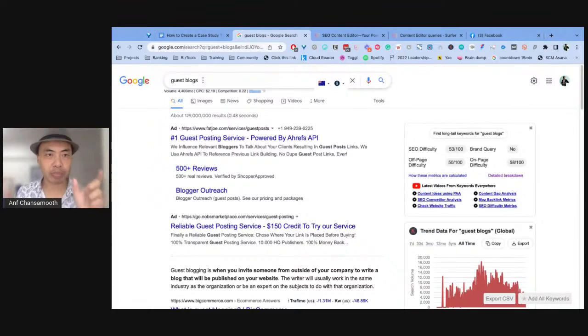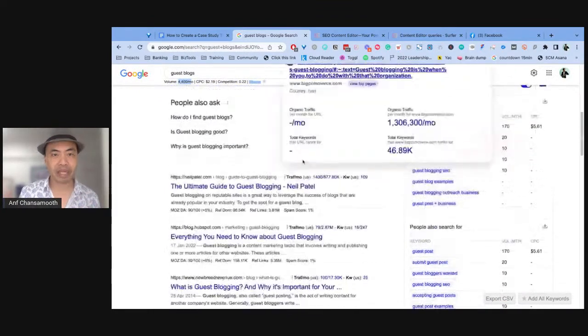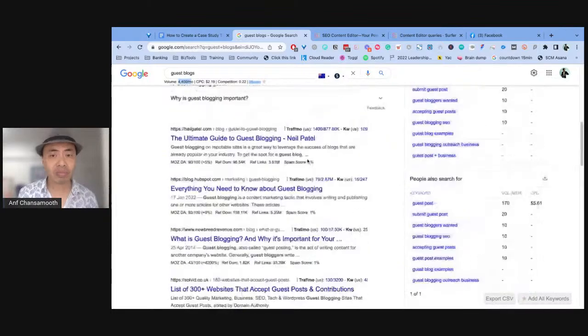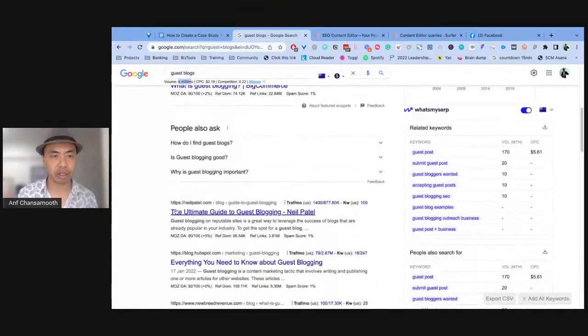So guest blogs is getting around 4,400 searches per month. That's pretty high volume, right? If I write an article about this topic and it ranks on page one here, then that's going to get a decent amount of traffic, especially if I'm getting the top spot.